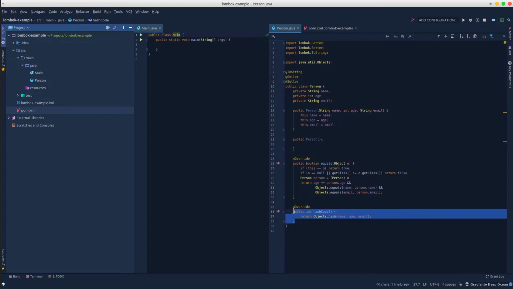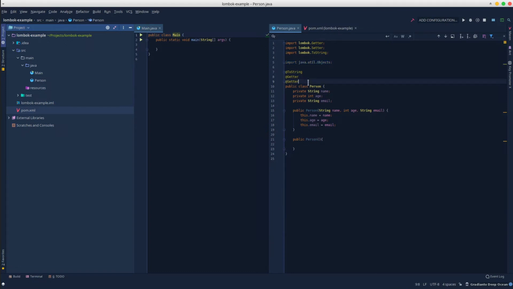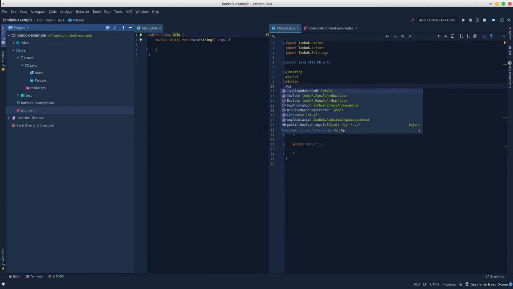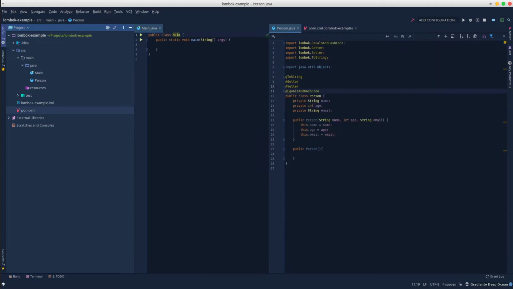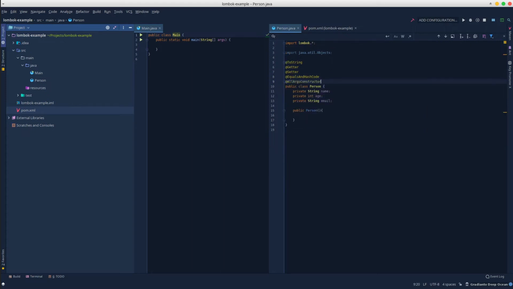We have an annotation for replacing these two methods as well, equals and hashcode. We have an annotation for the constructors, for the constructor with all the arguments, and another annotation for the constructor with no arguments.